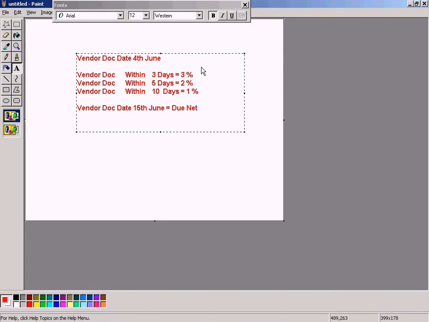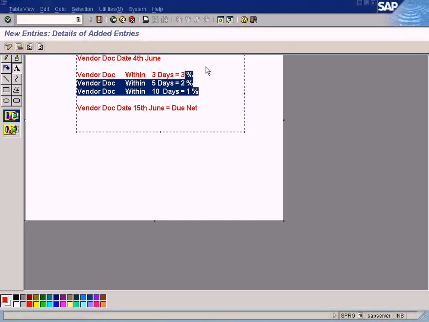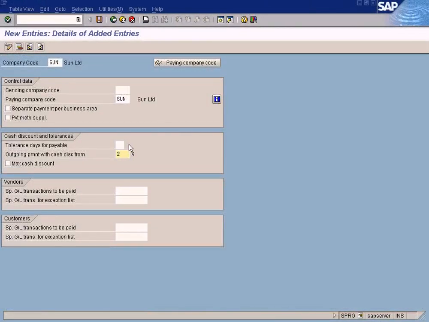So you being the buyer, you would always want to enjoy a cash discount, and therefore you want to make the payment earlier instead of waiting until the 15th of June, because from the 15th of June onwards you have to pay the full invoice amount. So you'll be losing all these cash discounts.